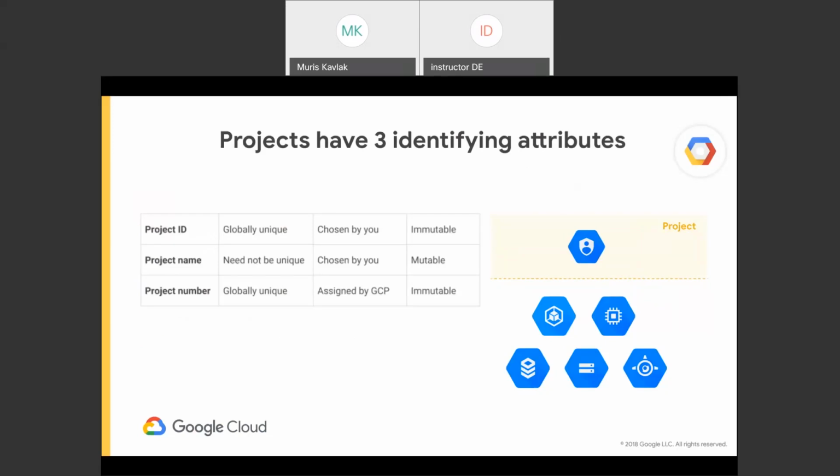Projects, very important, have 3 identifying attributes. You have a project ID, a project name, and a project number. The project ID and the project number are globally unique, but not the project name. The project name can also be changed afterwards, so it's mutable. The first two are chosen by you. The third one, the project number, is assigned by GCP.